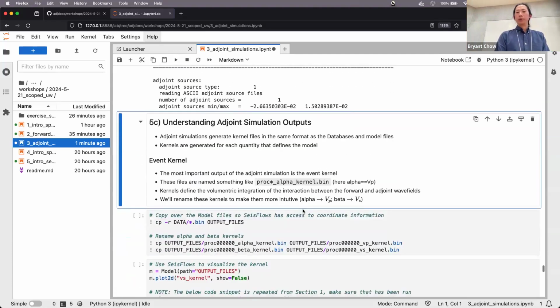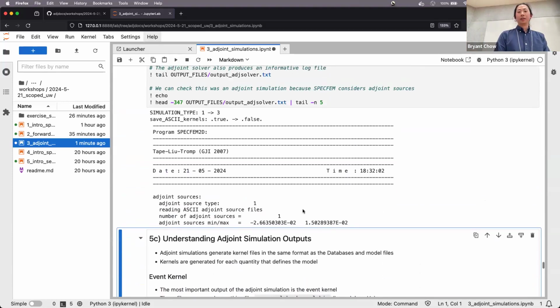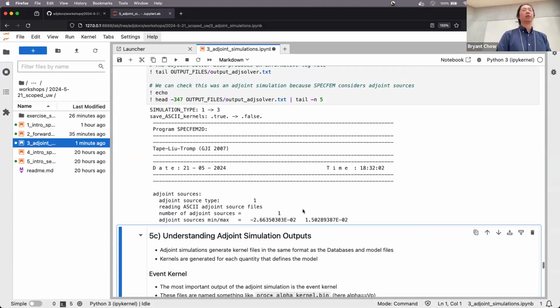Okay, so we've all run an adjoint simulation. The outputs of that adjoint simulation are going to be kernel files. The idea is that this is a volumetric quantity that's telling you where in the model you can make changes in order to affect the data synthetic misfit.